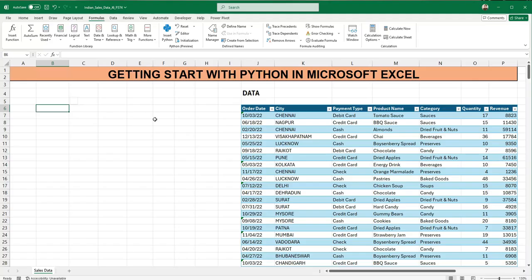Either you belong to any organization or any department, everyone has their data sets. An easy way to do analysis in Microsoft Excel. So now let's get started. First, I will tell you how to get the Python group in Formulas tab. It is very easy if you are using Excel 365. So make sure you check your account.